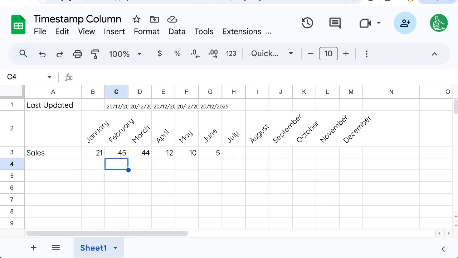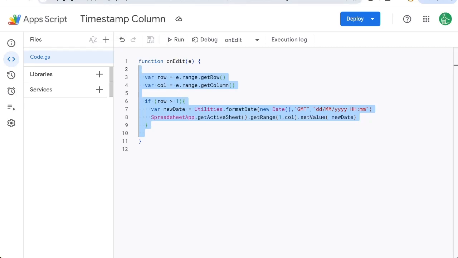So if I change here, 44, 99, let's say here, that's a lot of sales. But our timestamp is working. There you go. If you want this code, go down below. I'll put it in the description.